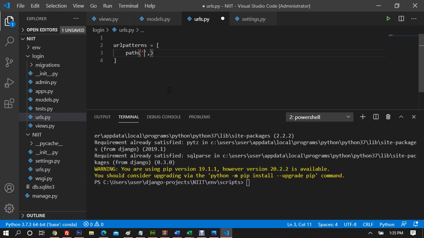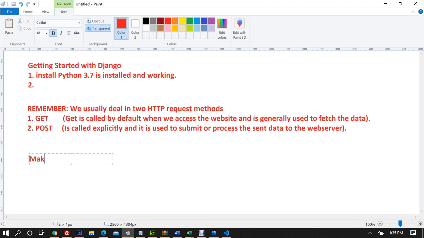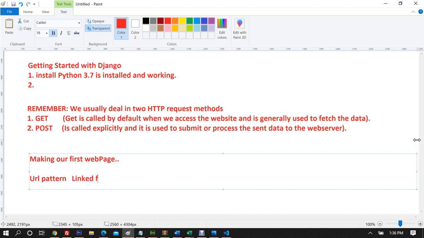If it's visible, then I am going to add path here. And what I do right here, I'll have to call a function here. Look, I'll make you understand what we did so far, right? Making our first web page, right? So now we may have a URL pattern. That means we'll have a URL pattern, right? The URL pattern will be linked to a function.